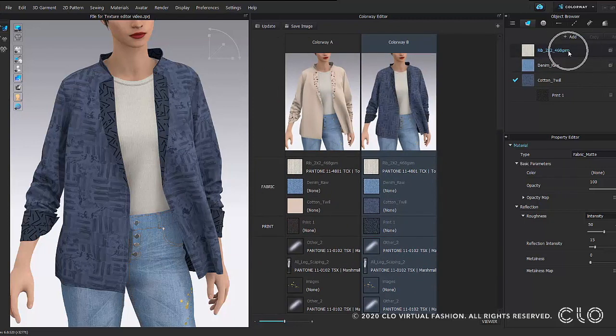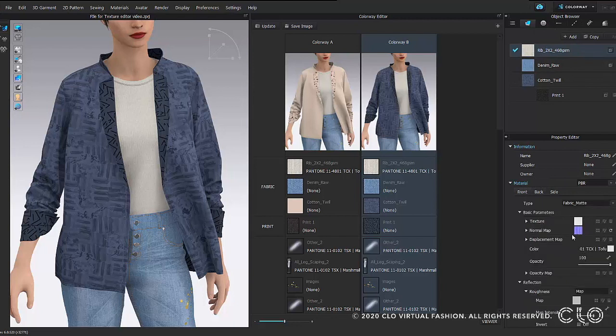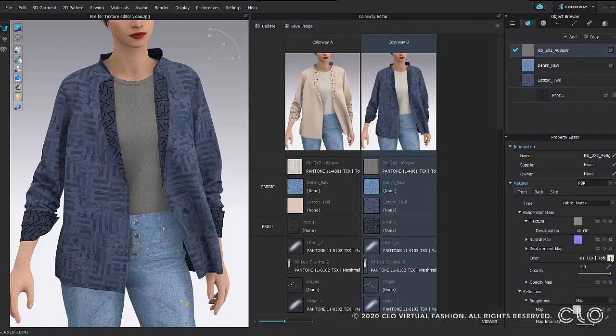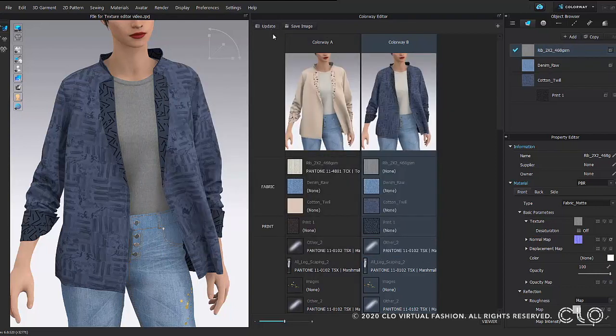So here, if I go to rib, I see that my texture is desaturated and I have a color here. If I uncheck desaturate and turn off this color, this still will not affect colorway A. I can go to my multi-texture editor here.